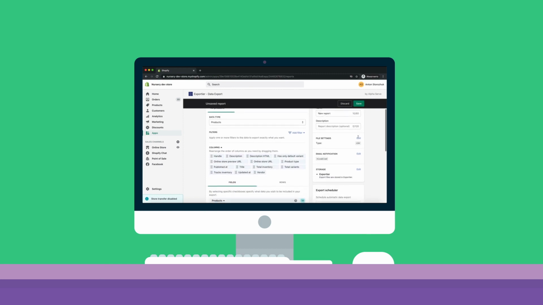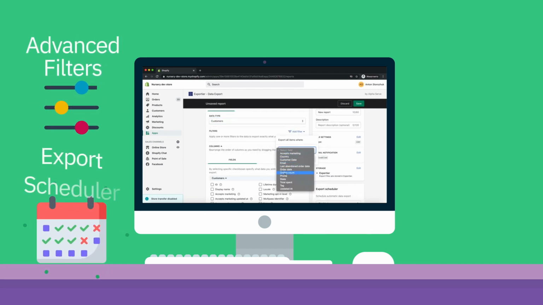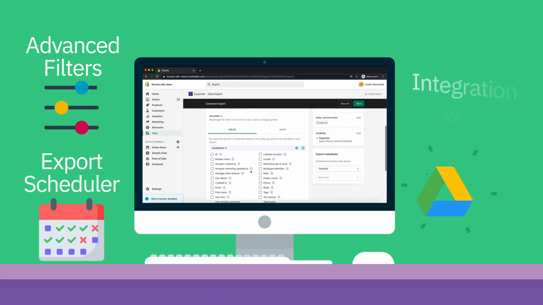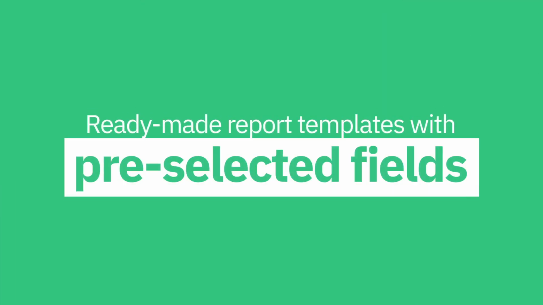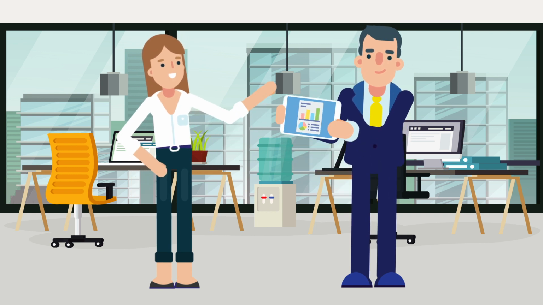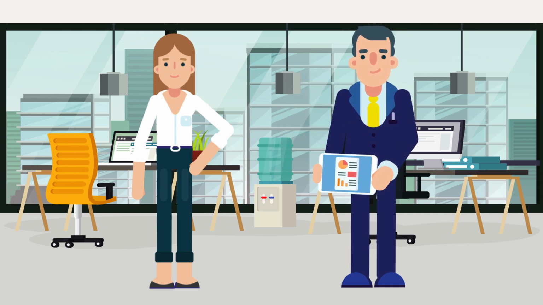It streamlines your Shopify data exports with features like advanced filters, an automatic export scheduler, integration with Google Drive and FTP, and email notifications. Plus, Exportier offers a range of ready-made report templates with pre-selected fields, making it easier than ever for you to create custom Shopify reports tailored to your specific needs.